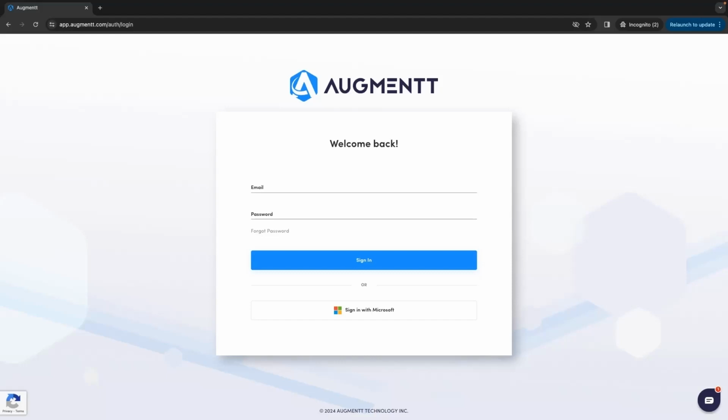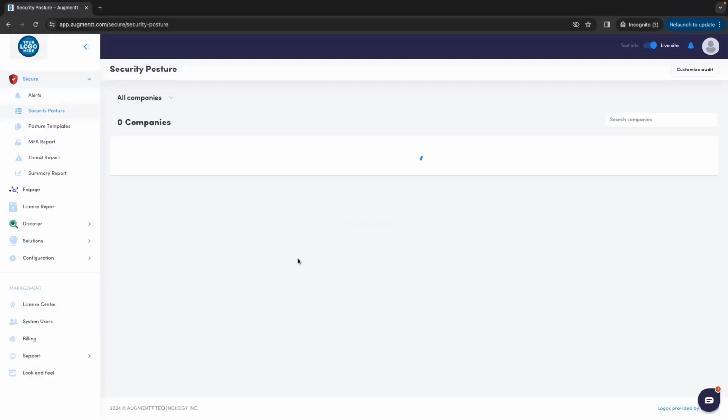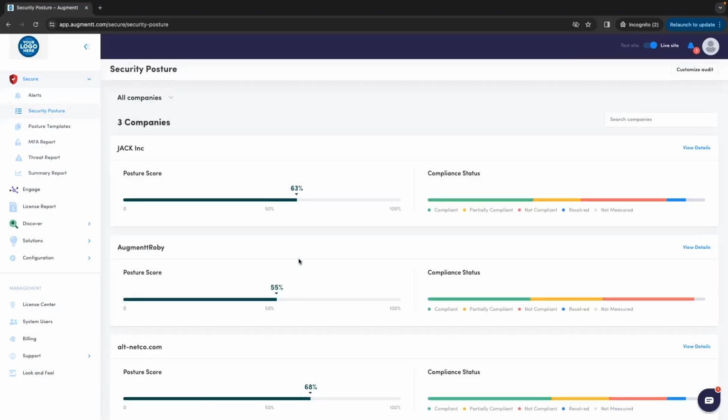At this point, you should have received your welcome email with your login information for Augmentt. You should have received your username and temporary password. So now that we have that, let's head over to app.augmentt.com and go ahead and sign in by putting in that username and password.